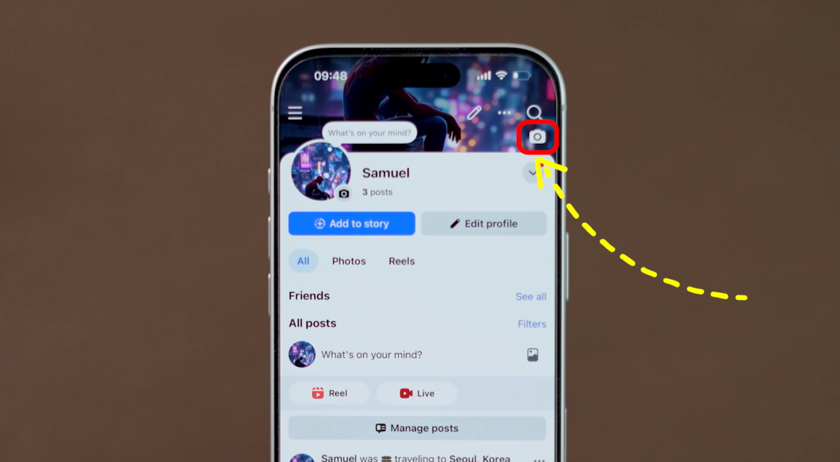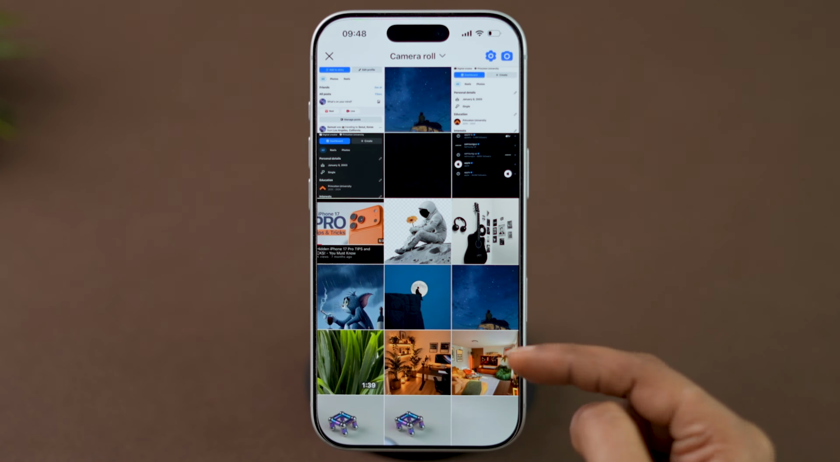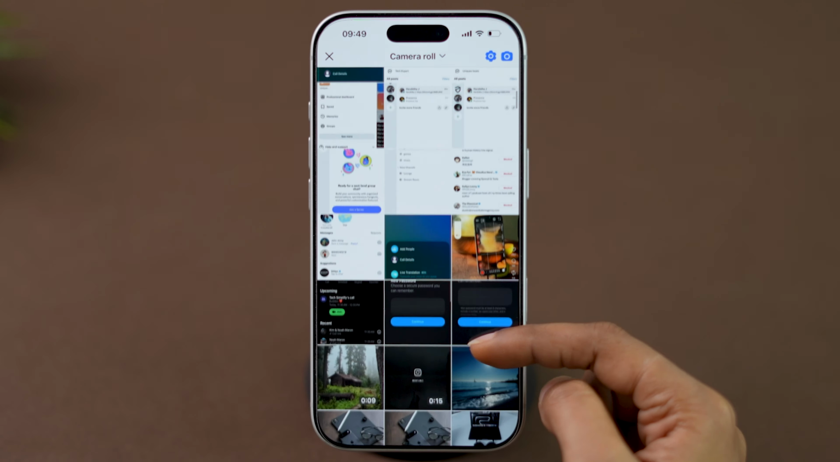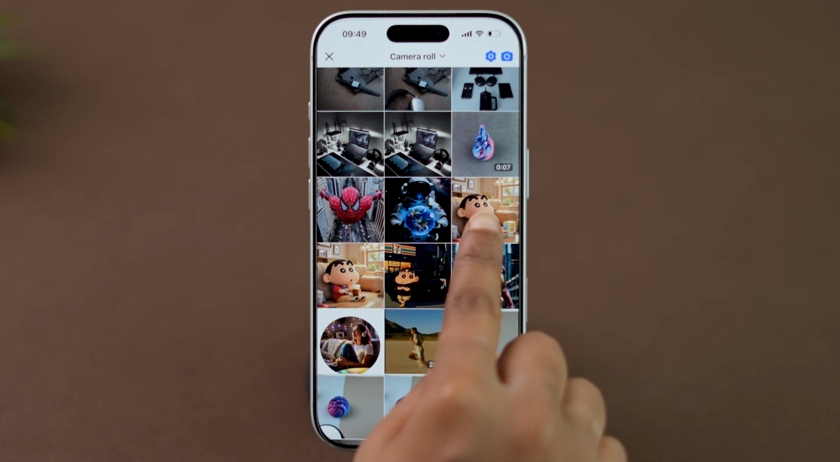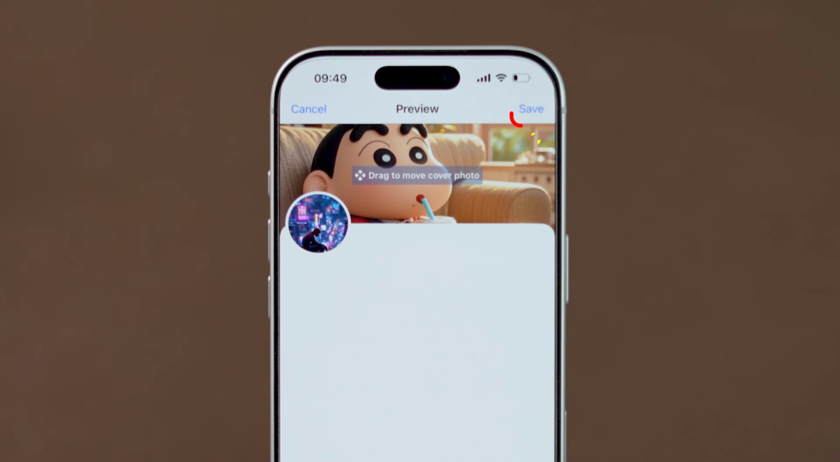Next, tap the camera icon on your current cover photo. From the menu at the bottom, choose Upload Photo. Now browse through your gallery and select the image you want to use as cover photo. Once everything looks good, tap Save at the top right.